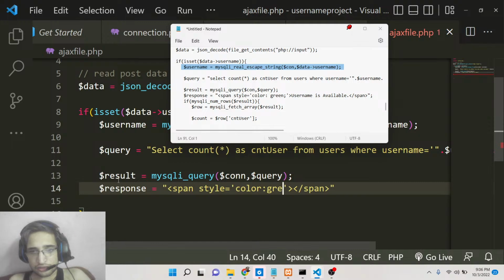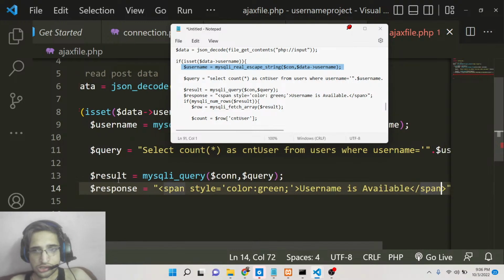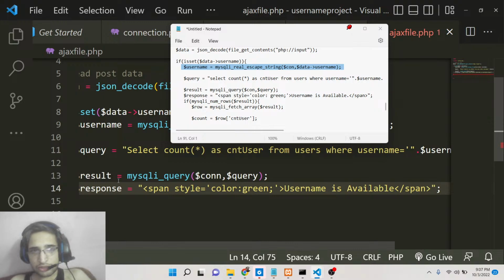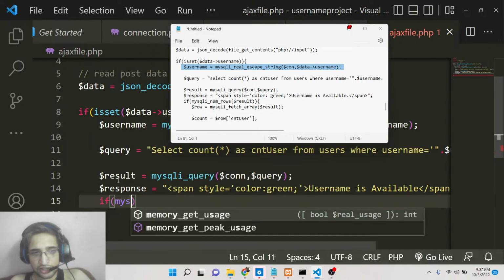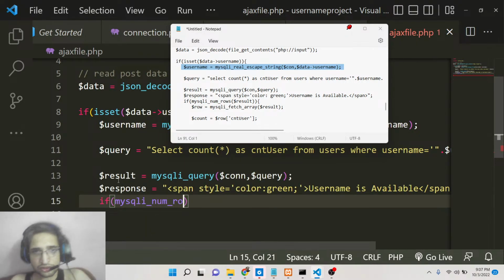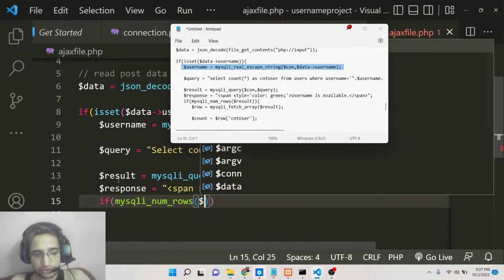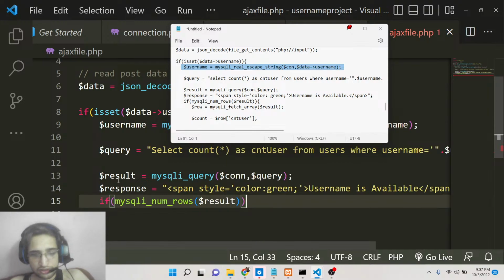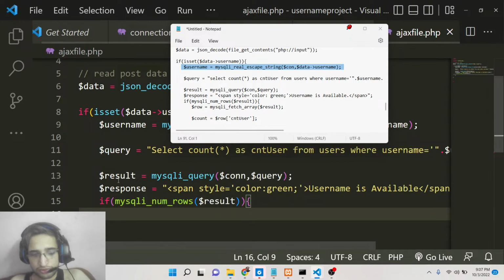Color will be green. And here we will simply say username is available. Put a semicolon. And here we will also check, guys, MySQL num rows. So if the number of rows, we will pass the result. And we will get the number of rows which is returned.